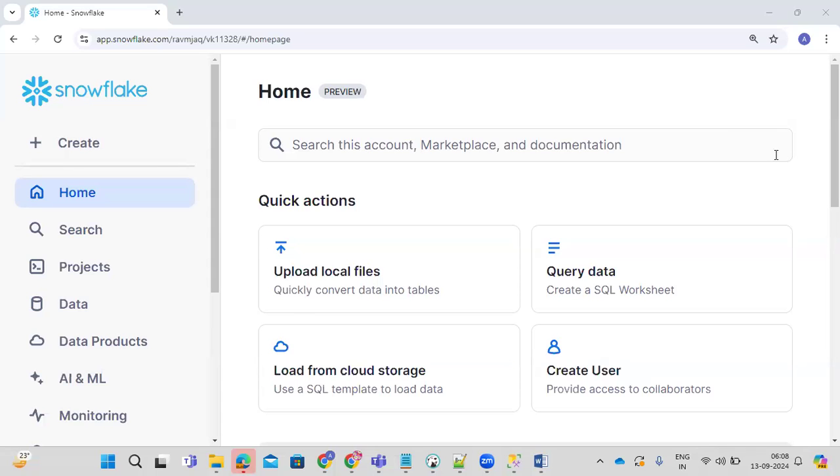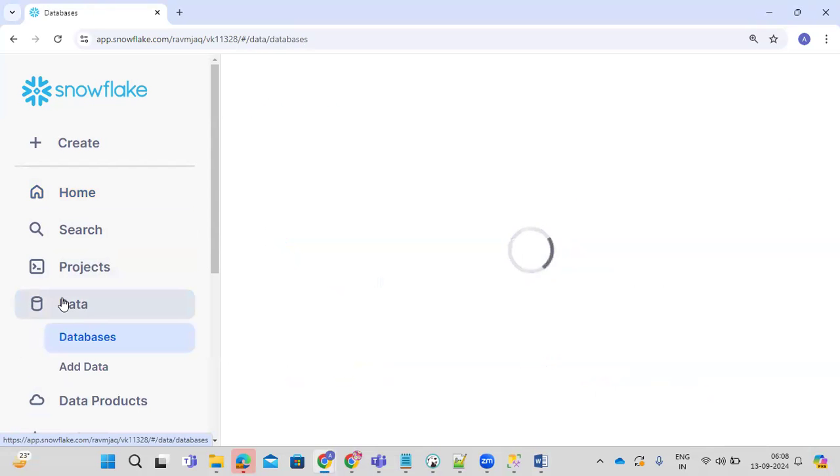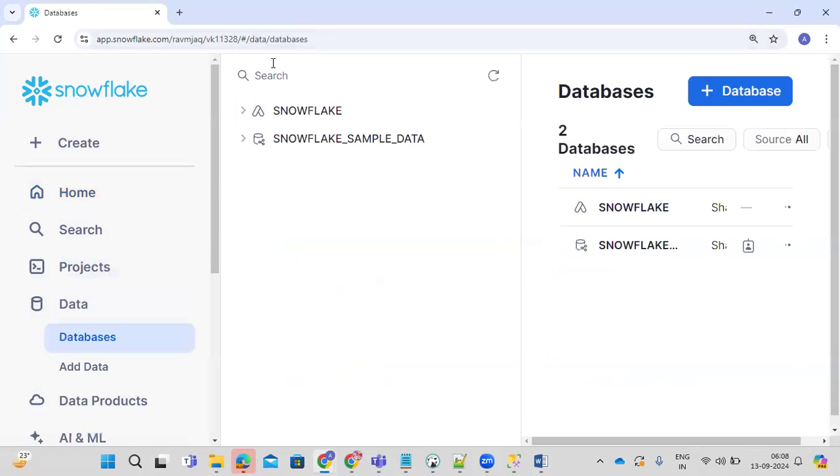Now this is the Snowflake free trial version account. We'll explore what options are available here. First of all, click on Data. If you click on Data, it will display what databases are already created in this Snowflake account. That database list will be provided in this section.